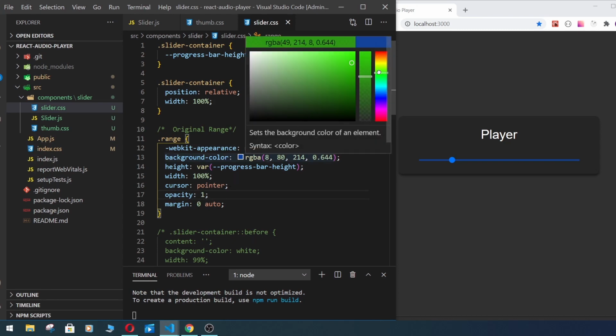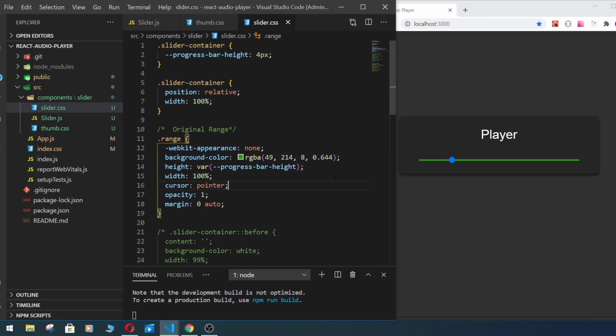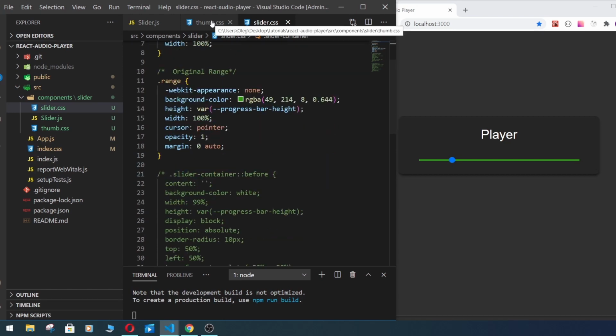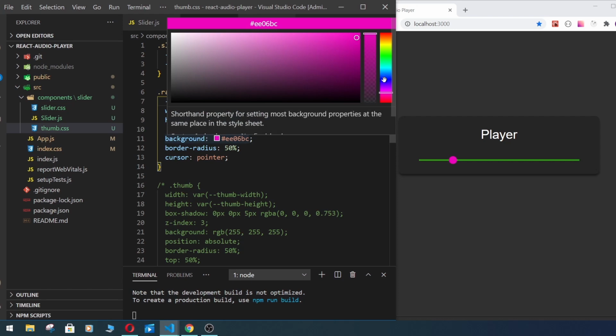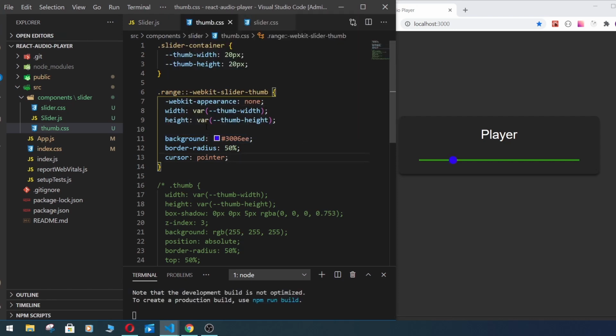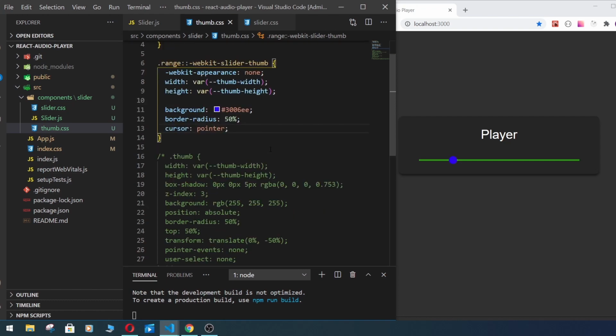For example, I can change the color here and you can see it has been changed. Here I have a variable for our height. So if I change it to 10 pixels, it will be 10 pixels height. I put it back to 4 pixels. The next thing I need to customize is the thumb. So it's the same. We have our variables for width and height, and WebKit appearance none. We can also change some color, but it doesn't matter because we will put opacity later on 0 as well.